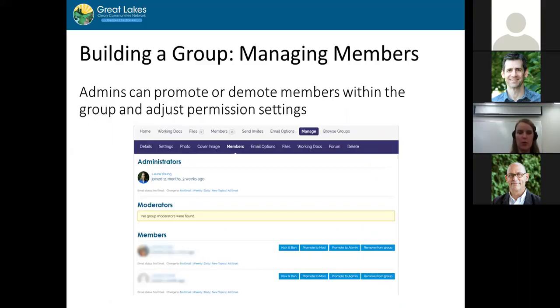There is also a role for group moderators, so you can promote different individuals in the group to that setting, and moderators essentially just moderate content that's posted within the group. We don't typically get spam or inappropriate behavior occurring on the GLCCN, but if for some reason that happened, a moderator would be able to go in and delete a particular post or something like that. Group administrators can do that also.